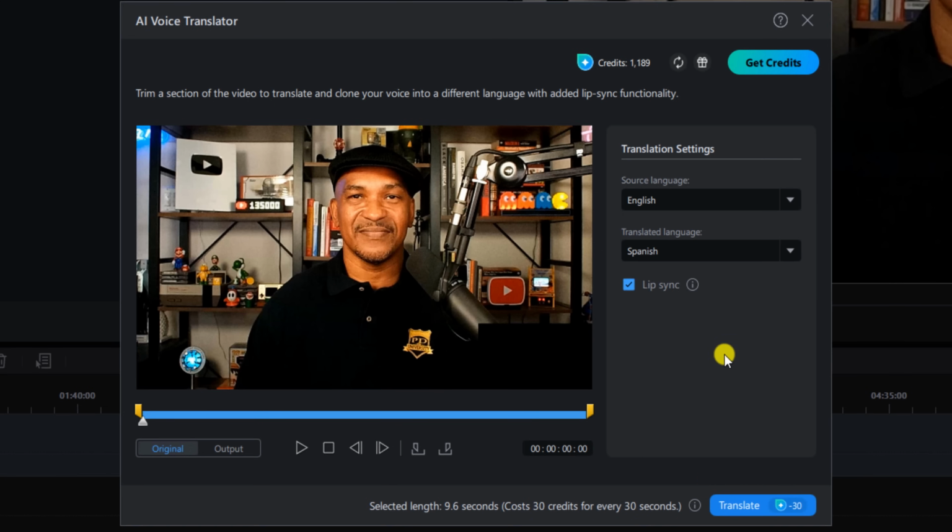If there's a person speaking on the screen, you can use the lip sync function to make the subject's lips move to that new language. Now, if you uncheck it, you'll notice at the bottom of the screen that your translation cost goes down. So it went down to 10 credits. If I check it again, it'll go up, went up to 30 credits in my case.